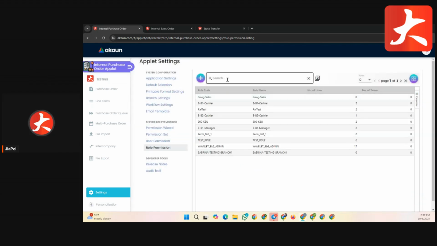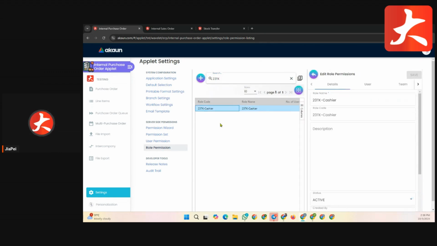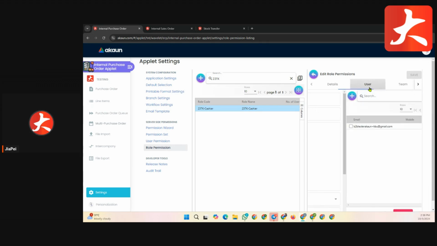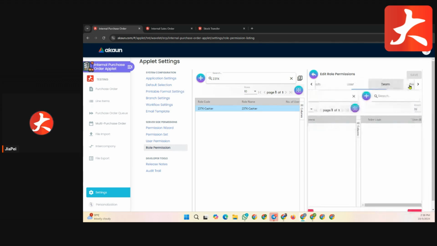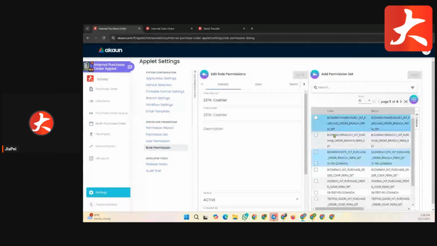So for example, I want to set it to my role called 23TK. Okay, 23TK, this is one of the branches. And then this is a cashier role. Then in this cashier role, I can add my user to this role. Then I go to permission set. Then for this cashier role, which permission set do I want to give to this role? Then I just click the plus button to select my permission set.